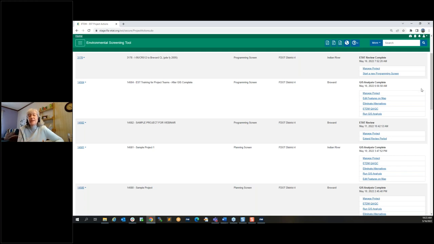But the next one, the GIS analysis complete, there's several things that you might need to do before you can move it forward. So there's several actions there. So again, it just kind of depends where it is and what you can do in moving the project around. But if you click on manage project on any of them, it'll take you to the project specific page.